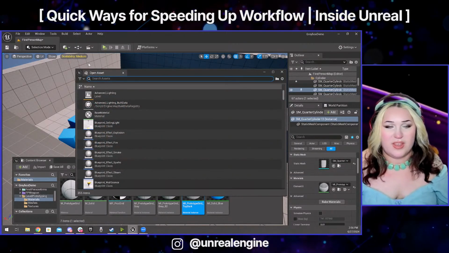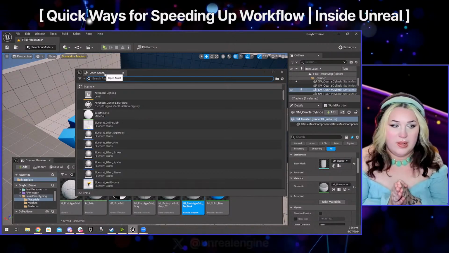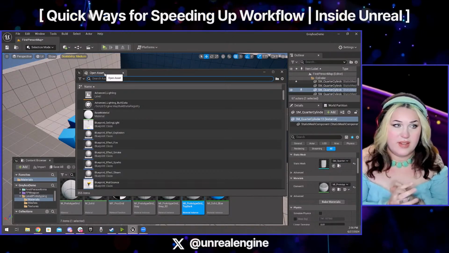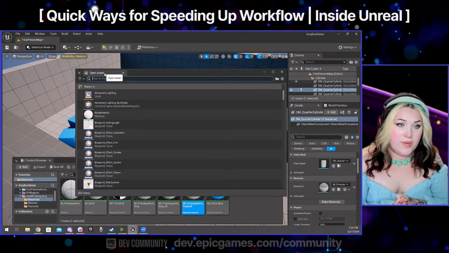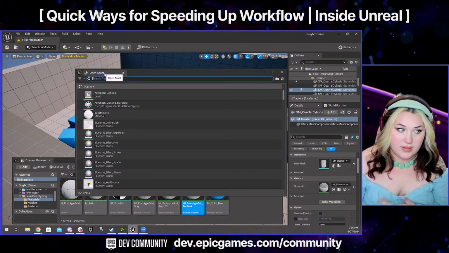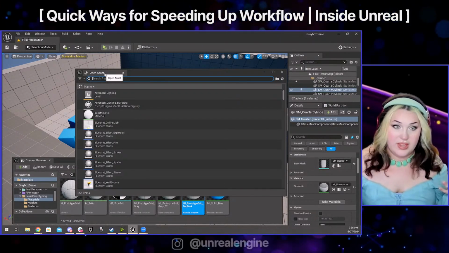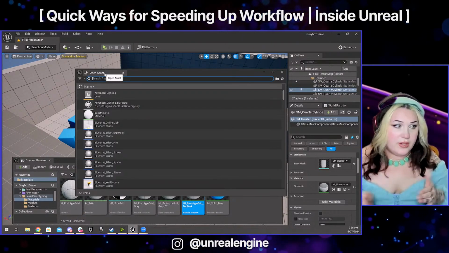So this will give us the open asset window. You can use this window anywhere in the engine. It does not matter what kind of window you're in. You don't need to be in the viewport. You can be in the material editor, a blueprint editor, or sequencer. You can be anywhere in the engine, and you can use Control P and it will open this open asset window.